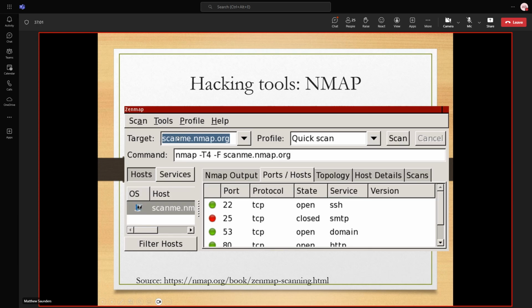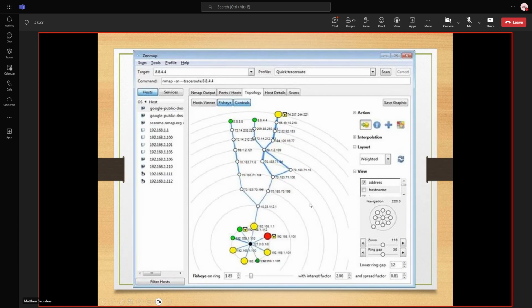So, for example, you type in the target, you say, I want to do a quick scan, and it'll show you what the command line switches are. Which is really kind of nice. It's a good way to learn it. Once you've learned it, I would start switching over to just using the command line tool, or just go straight into the command line tool. You will get used to it eventually, right?